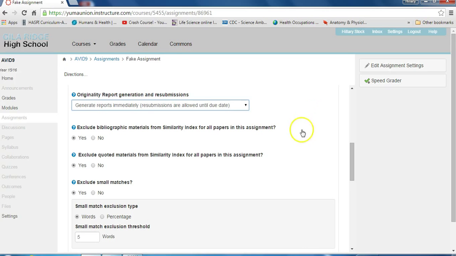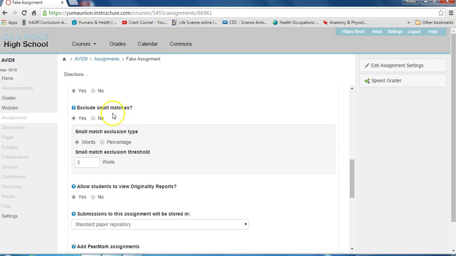Do I want to exclude bibliographic materials? Yes, because a lot of my students may be using the same sources, and that's okay. Exclude quoted materials. I'm going to say yes because I told them to quote the same article. Exclude small matches. This would be if you want to exclude matches that are, let's say, 5 words or less is what I have. You can choose the amount of words. Let's change this to maybe matches that are 7 words or less.